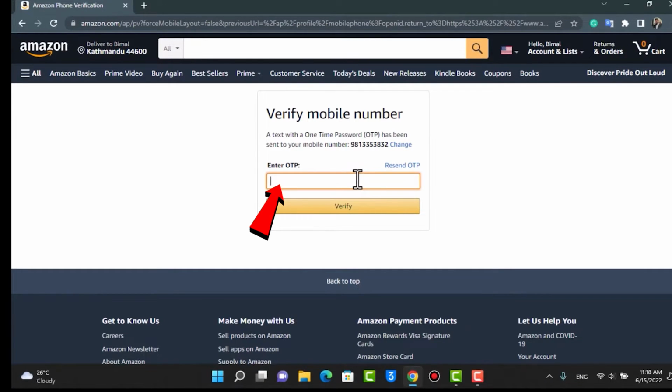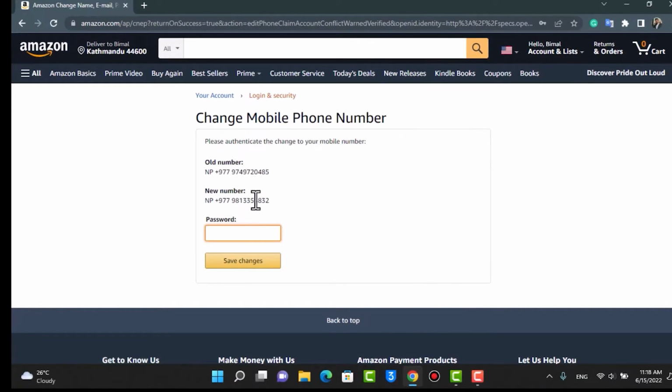And over here, you need to enter the OTP pin, which is going to be sent to your mobile number via SMS. So wait for the SMS to be sent by Amazon. And once you receive the code, enter it and click on Verify. Basically it's going to ask for the password of your account.